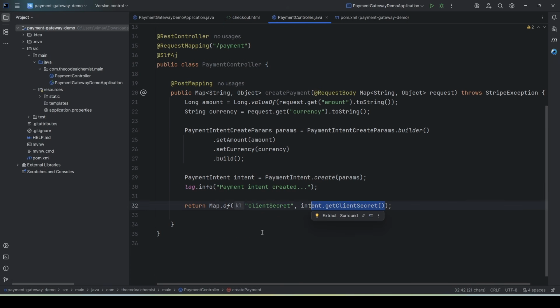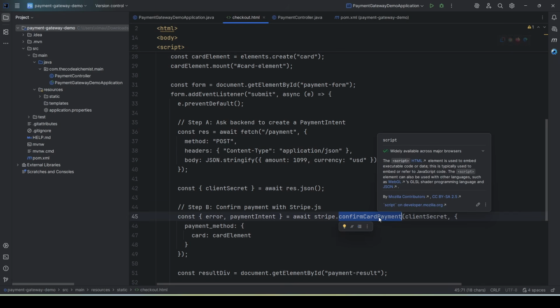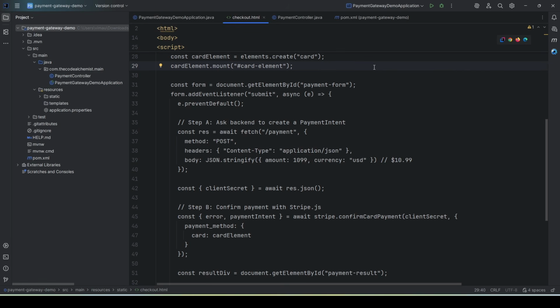Okay, so now that this part is done, we can run the application. Why? Because in this case, we have a simple checkout.html. All it needs is the client secret that we have already implemented. The actual payment part you can see is being done by this method call, which belongs to the Stripe. So we don't need anything else. Okay. So at this stage, let's run the application.